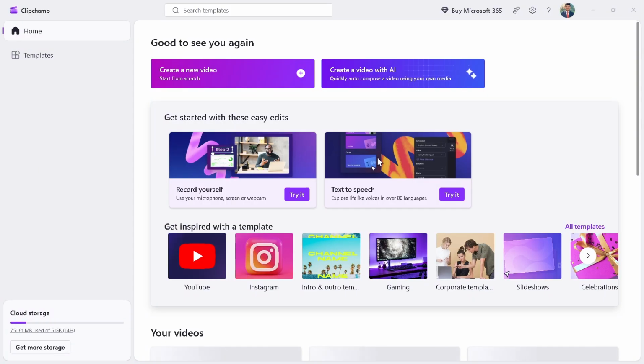So here you can see this is the interface of the Microsoft Clipchamp. By clicking on this, create a new video, you can start editing a new video.